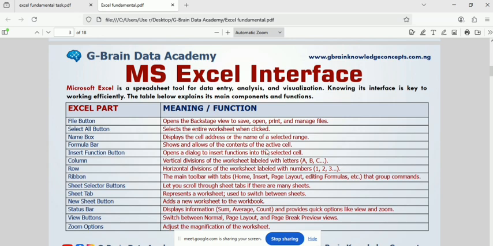Formula bar. The formula bar will help us to show what we have inside the cell that we are using, that is, those cells that are active. So we have the insert function button also, and we have the columns, we have the rows, we have the ribbon.